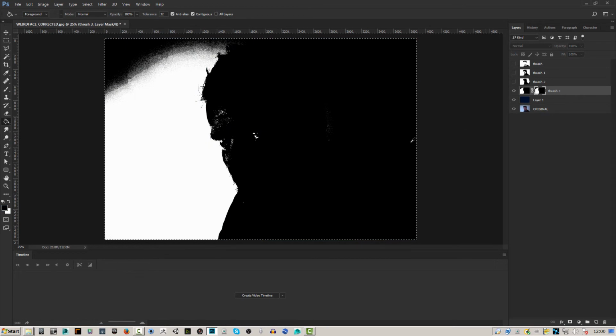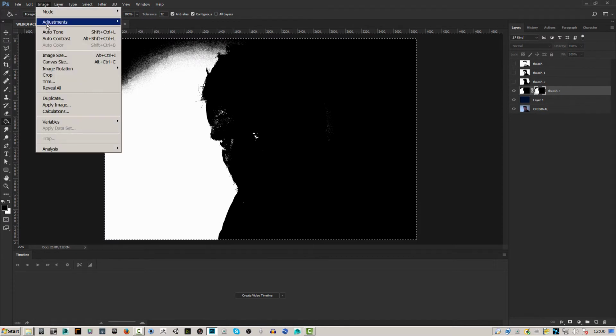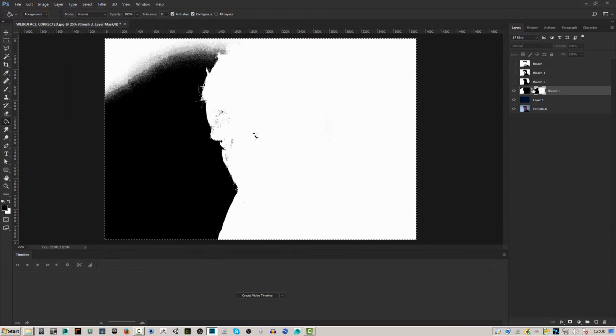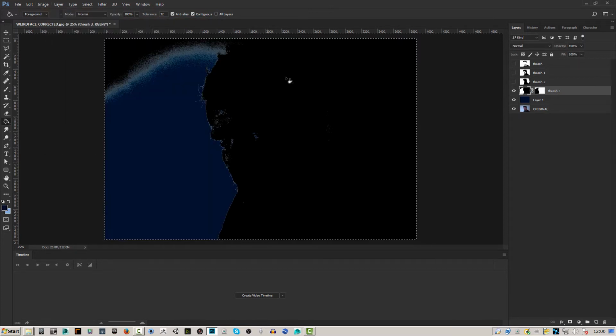So I'm going to come back in here and I'm going to invert it. There are 2 ways of inverting it. You can press Ctrl I, which is quicker, or you can go to Image, Adjustments, and Invert. Now when I come back there, this will all be black, and this is what I want.